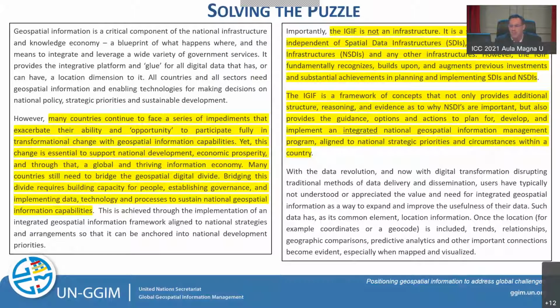I just wanted to read out some key words here around many countries continuing to face a series of impediments that exacerbate their ability and opportunity. We talk about opportunity and access, I mentioned yesterday, to participate fully in transformational change with geospatial information capabilities. Yet this change is essential to support national development, economic prosperity, and through that, a global and thriving information economy. Many countries will need to bridge the geospatial digital divide. And the irony is that the countries that need this most are the countries that have the least ability to implement some of this. And this is why this guide was developed.